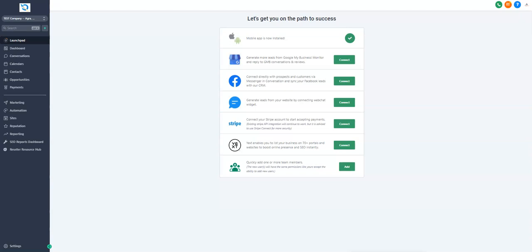With GoHighLevel, you do have the ability to integrate your client's business email address with the software so that any email communications come from the client directly. You will only be able to integrate one email account with every GoHighLevel sub-account. It is a limitation of the software itself.